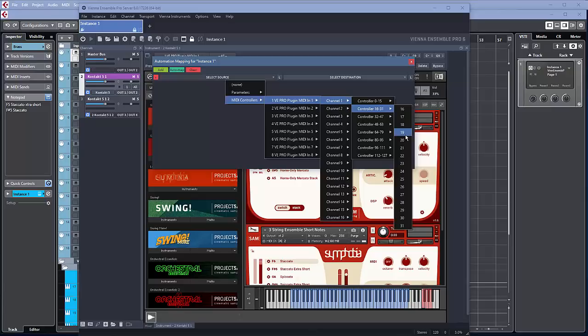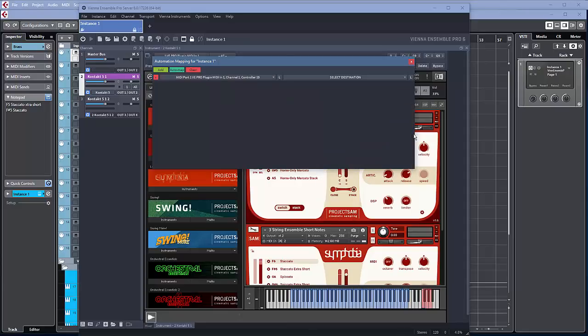So let's just go through that quickly again. We're in MIDI port 1, channel 1 for the instrument, and we're telling it that when it sees CC19 on that channel, we want it to do something. Okay? Select destination. Now what do we want it to do?